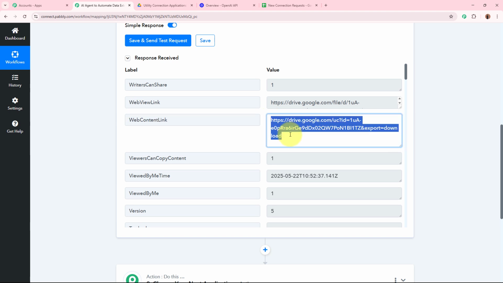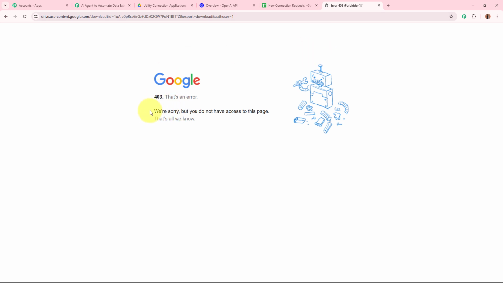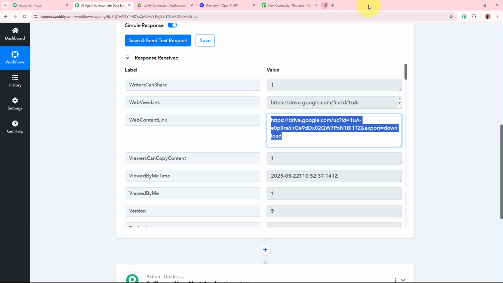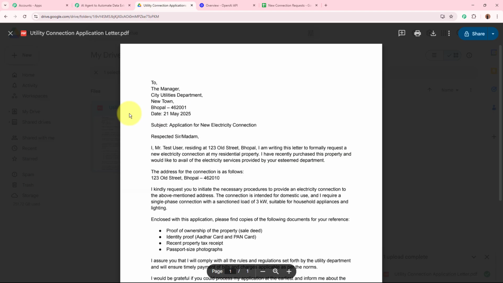If I copy this link from here and open it in a new tab right over here, you can see it says, we are sorry, but you do not have access of this page. Okay. So now the response of the file that we have captured in our trigger is not accessible to everyone. That means even our AI agent will not have the access of this file. So now if I go back to my Google Drive and open this file, on the top right corner it says private to only me. No one has the access other than me of this file.